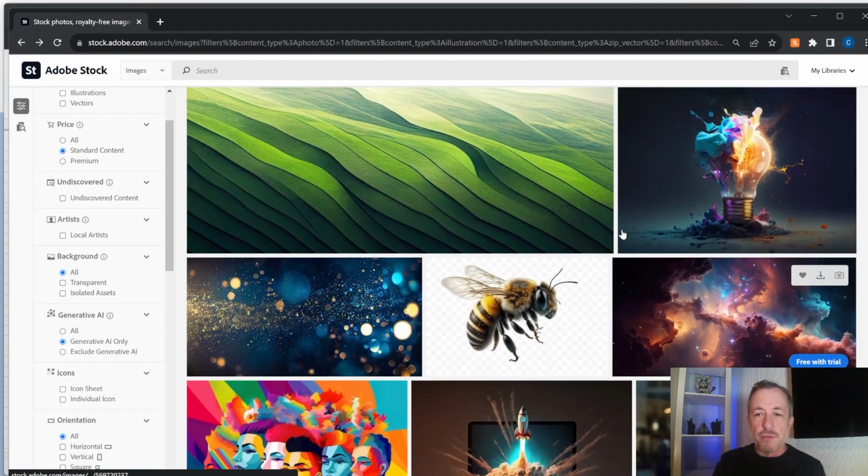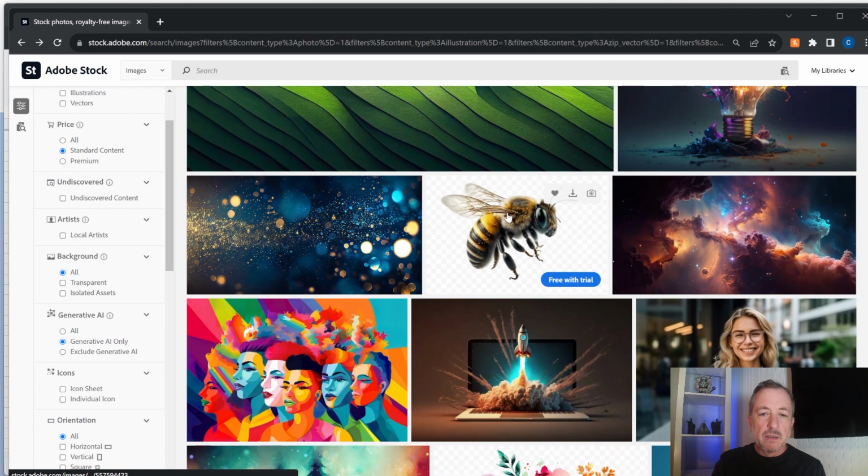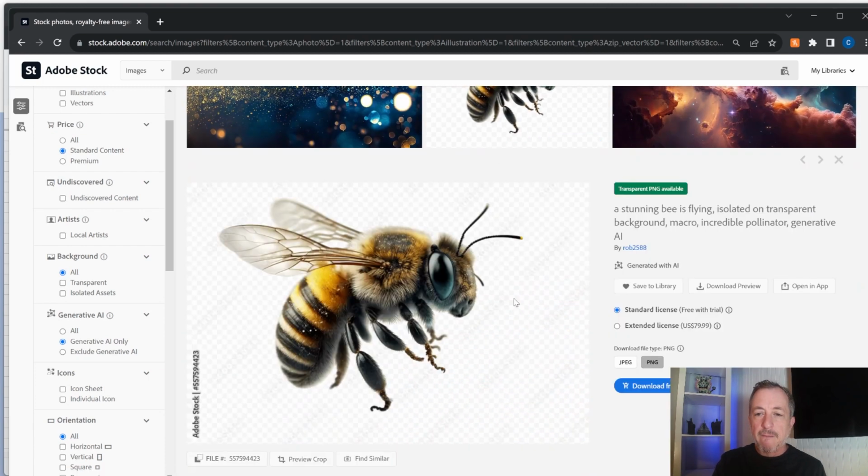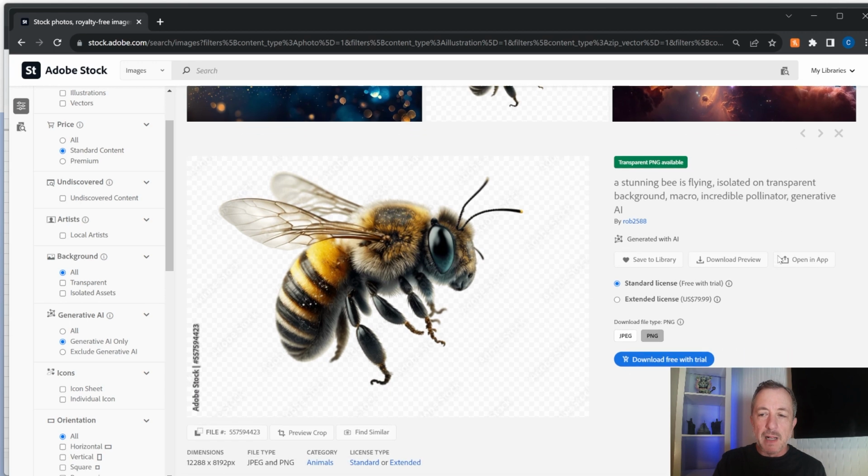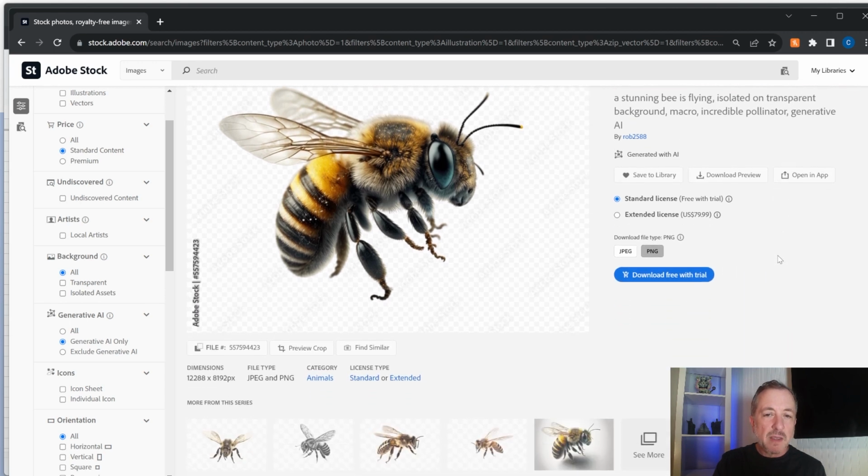Let's check out a few more of these from the bestseller page. We've got a bee here. A stunning bee is flying, isolated on transparent background, macro, incredible pollinator, generative AI. So interesting.